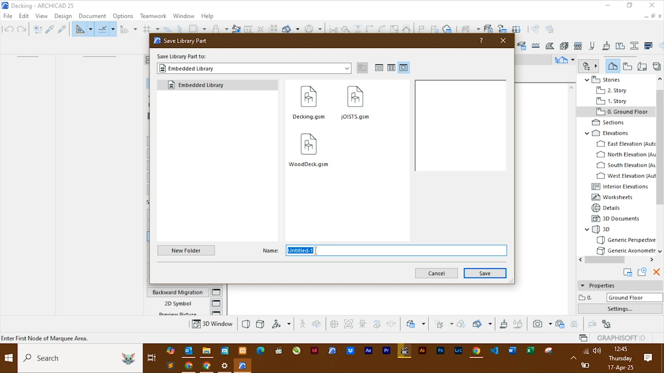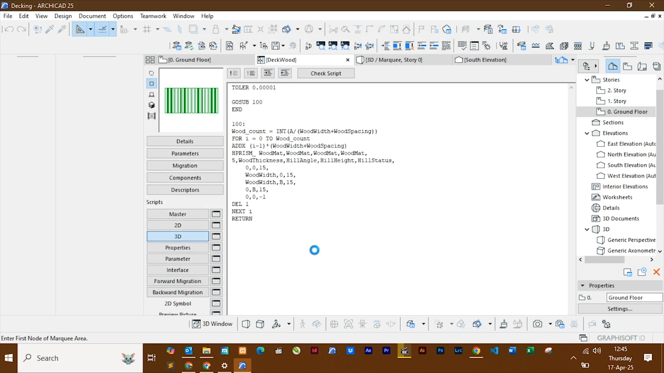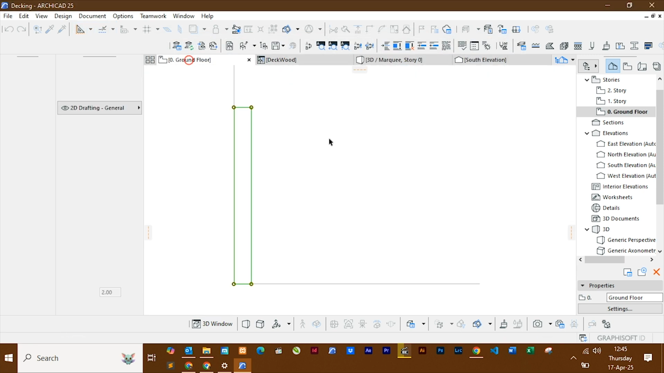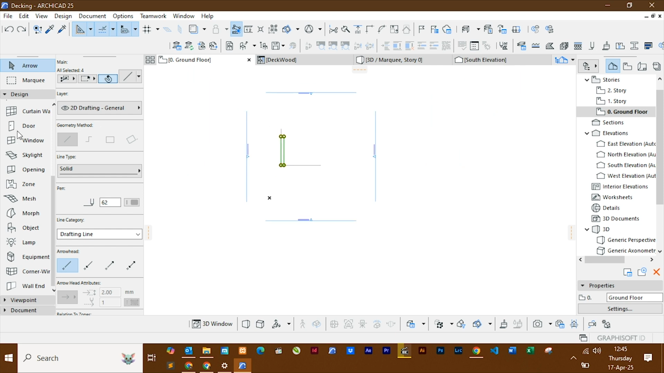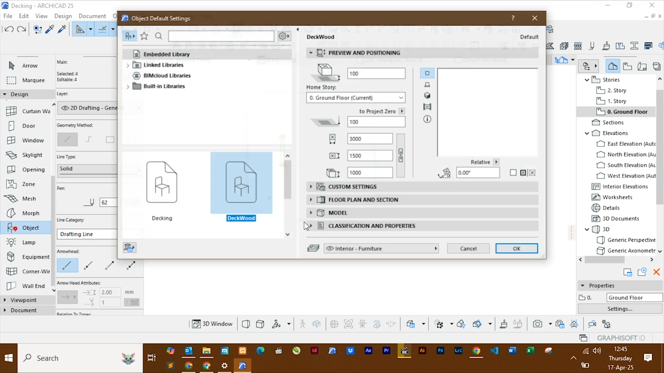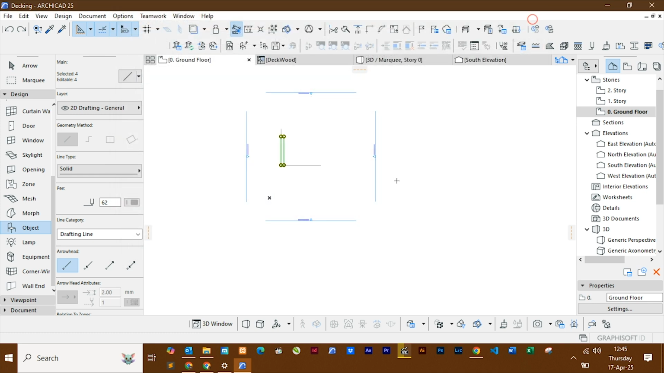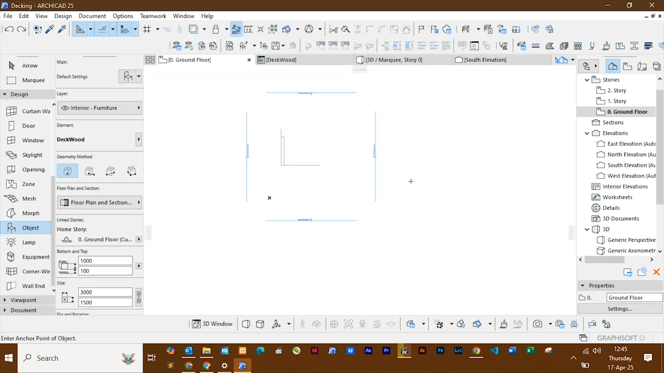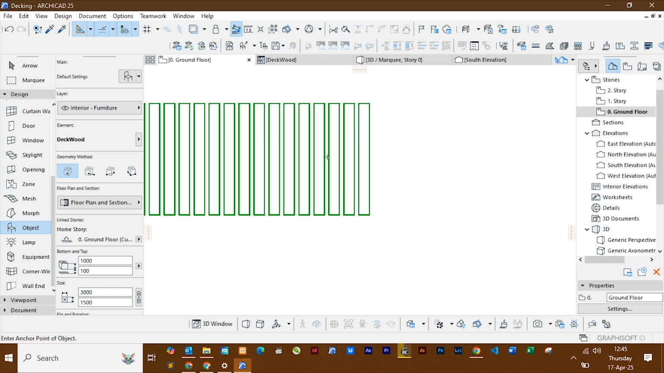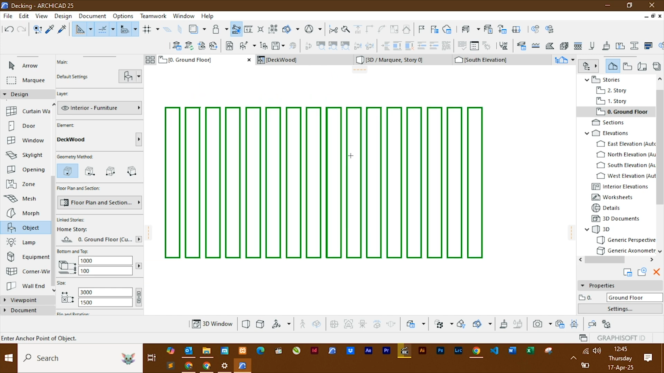Let's call it decking, deck wood. Let's go to the ground floor, go to object. You only need to click, just click here, and guys, you can see what we have here.